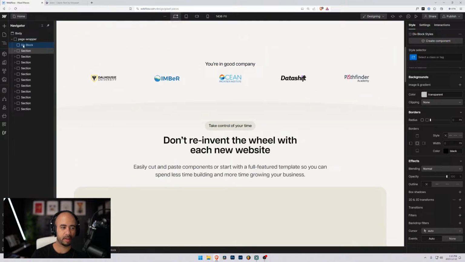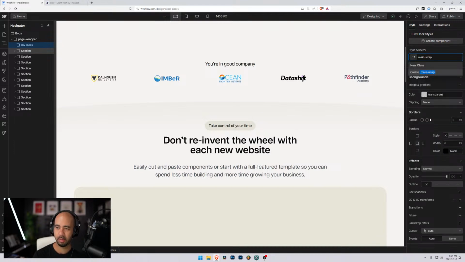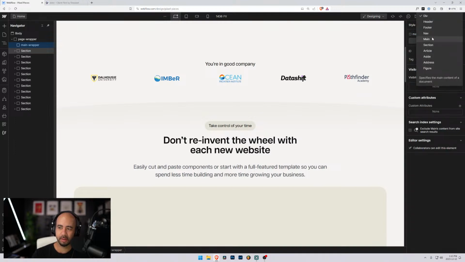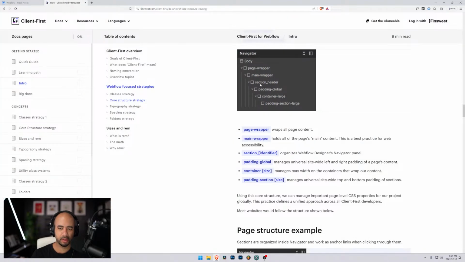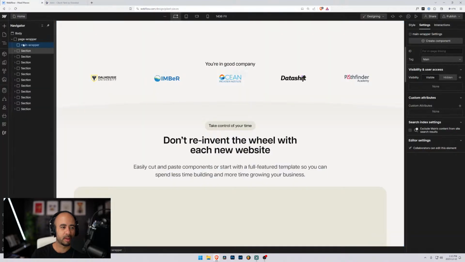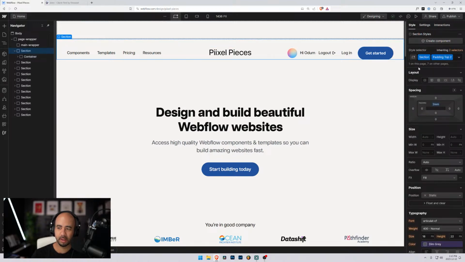So what are we going to create here? Is it page wrapper? No, it's main wrapper, I think. Main wrapper. And of course, let's go to settings, and this is going to be main, I do believe. And then we start going into actual sections. So this section here is basically our header section. What did I put here? I did section and I put padding top 2.